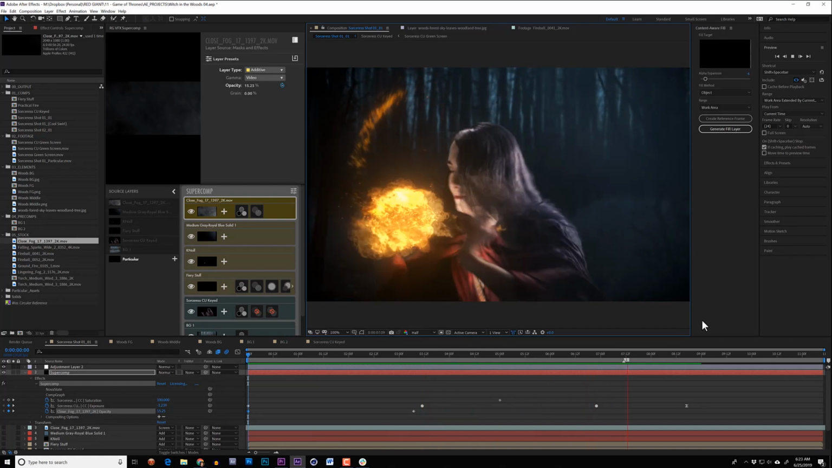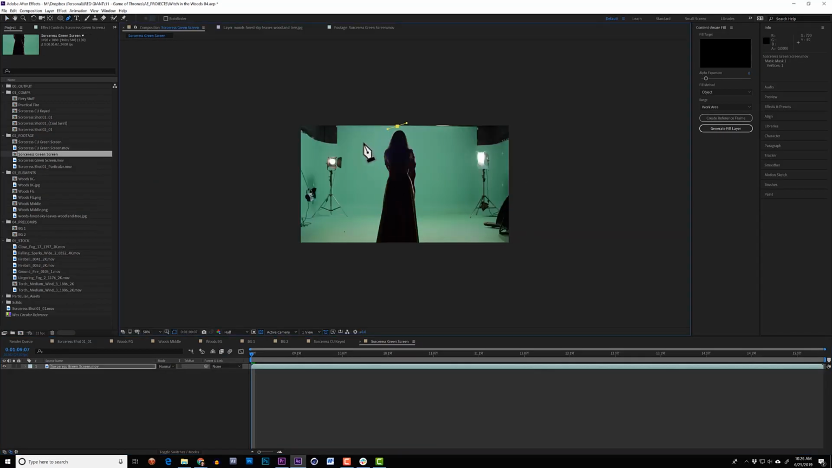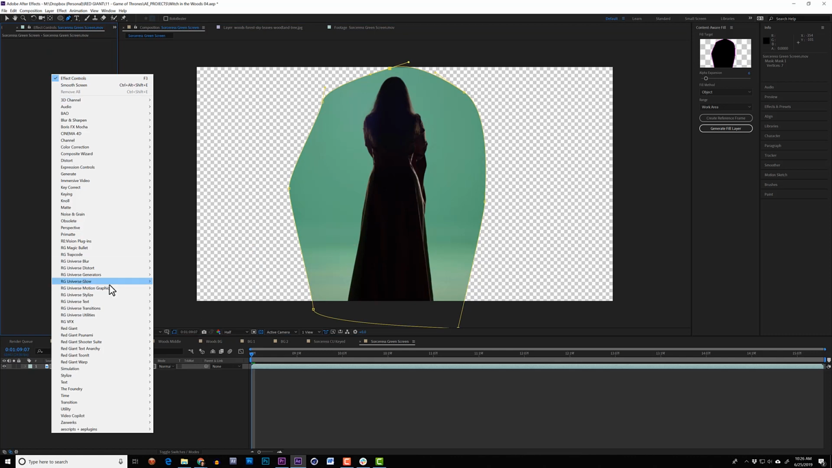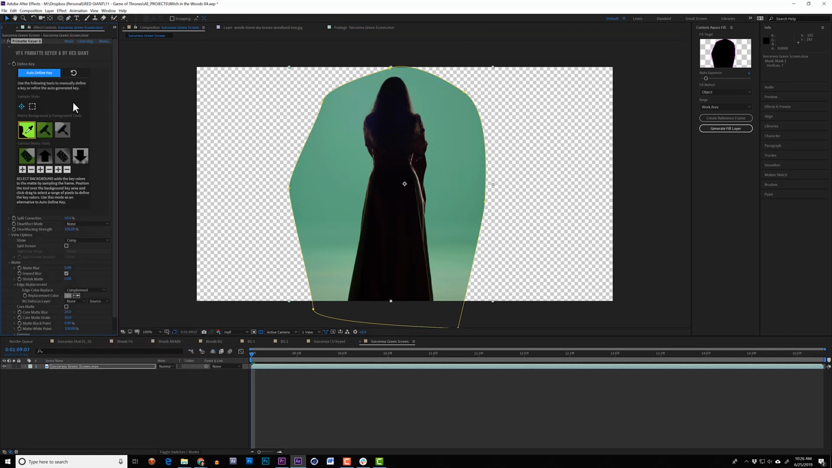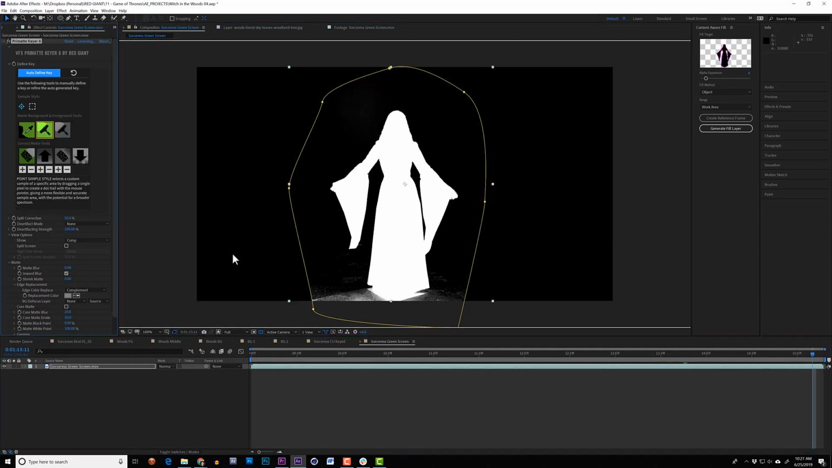I'm going to quickly cover our second shot, which has many of the exact same elements as the first. We've got the green screen footage. I'll draw a simple mask around it to avoid the production equipment. Run Primatte Keyer on it. The auto button gives me a pretty great result on this one, though there are a few little parts that need a little bit of cleanup.